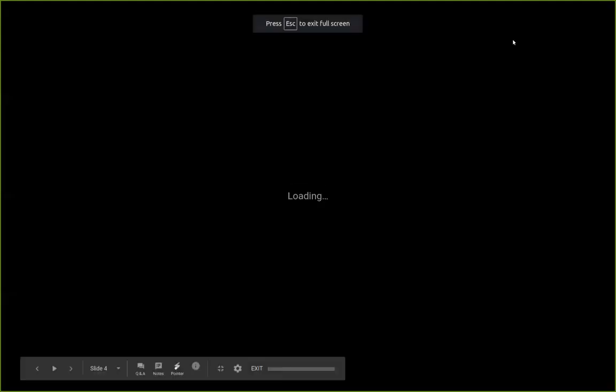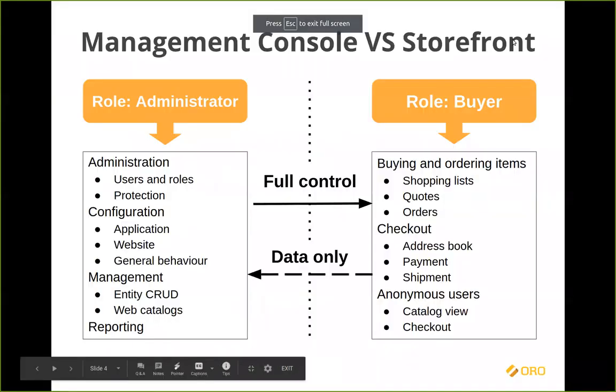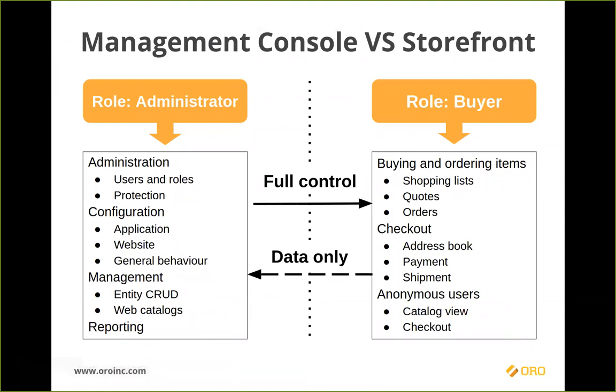So what's the main difference between the storefront and management consoles? In the management consoles, customers have full control over the storefront. So in other words, an administrator can do something, and by doing that, he can change the way the application behaves at the storefront, and there they have full access or full control over the data on the storefront too.